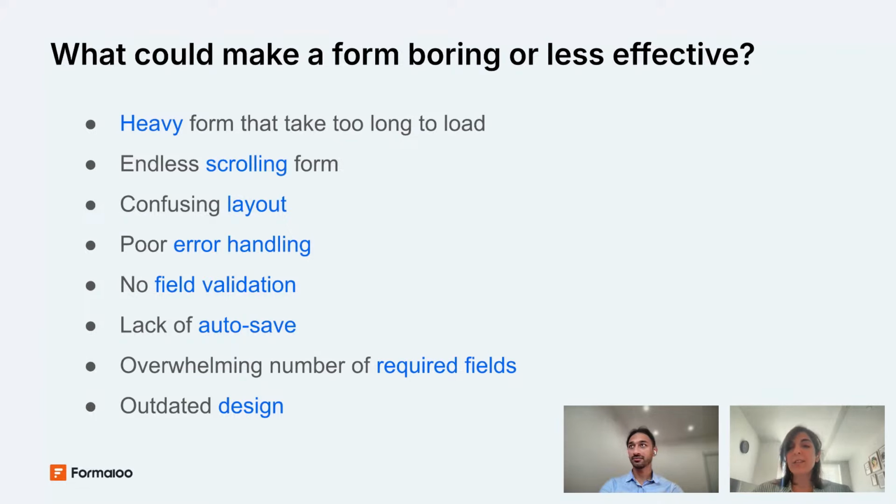The other one is no field validation. For example, if your question is asking for an email address but it's a text field, a user could write their name in the email field, because there's no field validation. It's not an email, and you wanted to collect the user's email. So make sure to use the right field type. We will go through all field types in this webinar, so make sure to check that out.